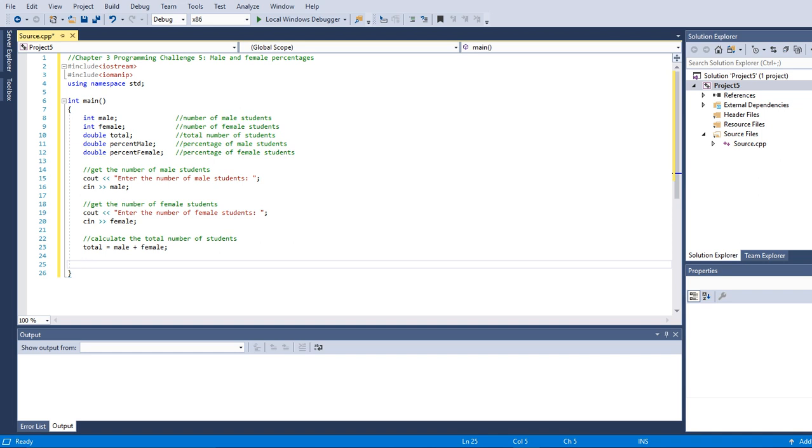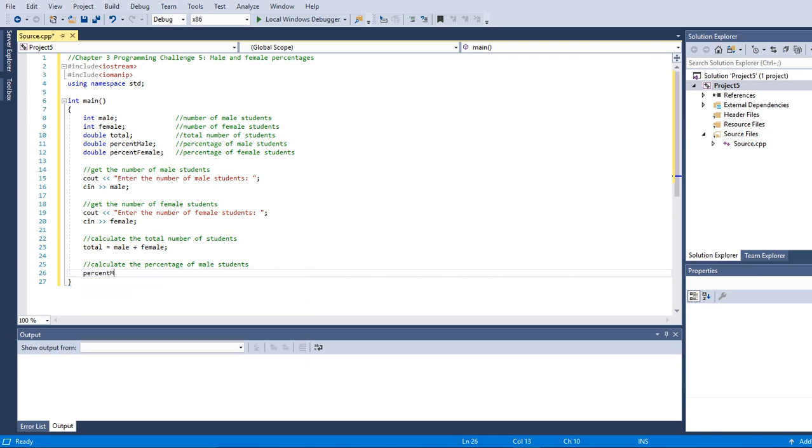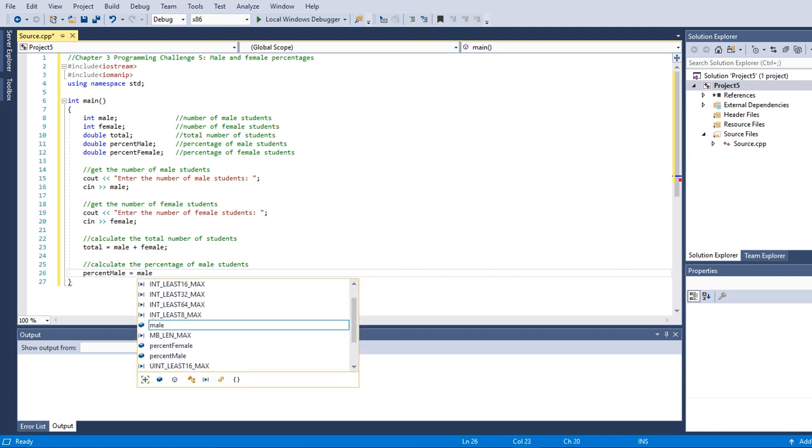And then the next thing I need to do now is the percentages. So I have to calculate the percentage. How I do that, I divide male by total and then female by total. So calculate the percentage of male students. And in this case, it'll be percent male equals male divided by total.